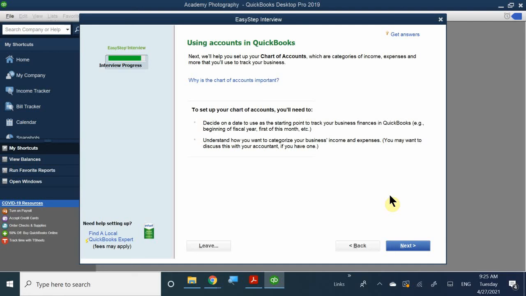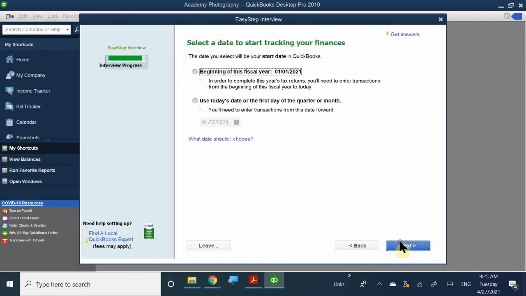So this is where we're going to go ahead and click the next button, since it's just giving us what we're going to be looking forward to. When we click next, now it's asking us how to set the start date. So once again, to start tracking your finances, we always start at the beginning of the fiscal year.